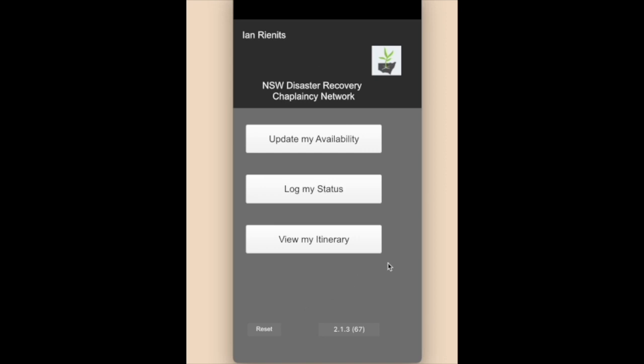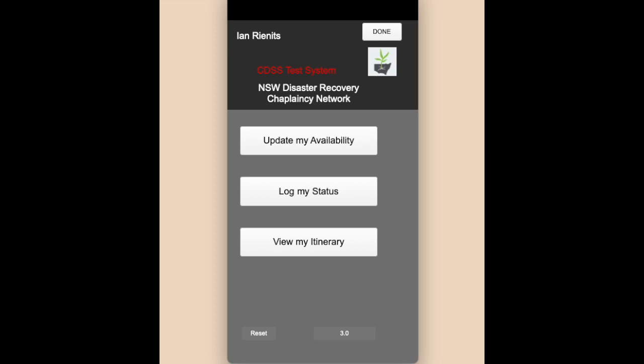The main buttons that you'll be using are the Update My Availability button and the Log My Status button. When the duty officer is seeking availability and you receive the SMS, you'll be asked to update your availability. I'll click on this button.